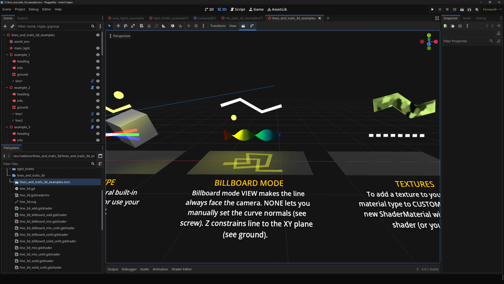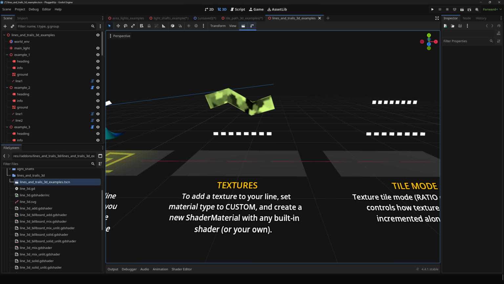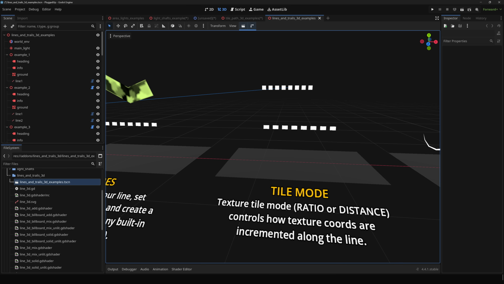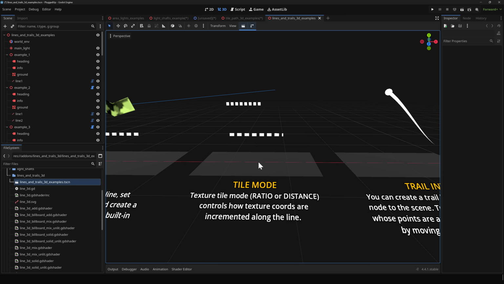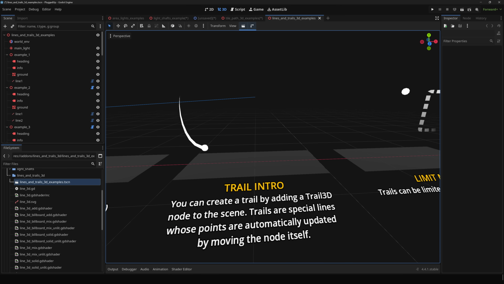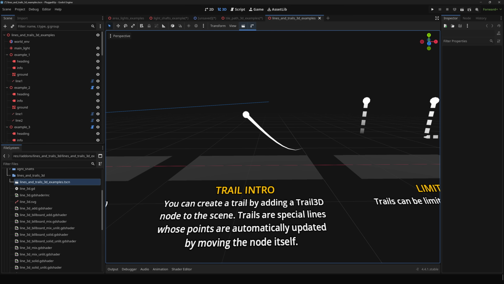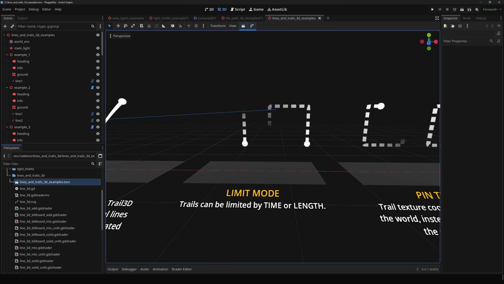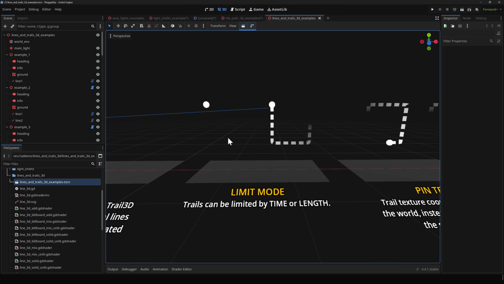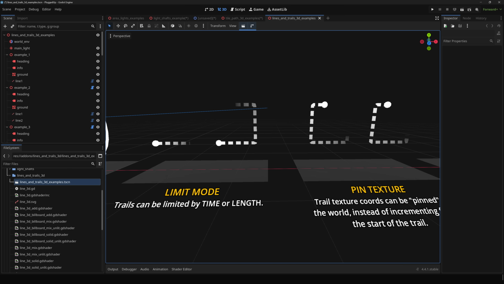The view makes the line always face the camera. You can have various different textures applied to your line. You can use tile mode, ratio or distance, which controls how texture coordinates are incremented along the line. You can have trail info, so you can create a trail by adding a trail 3D node to your scene. Trails are special lines. The points are automatically updated by moving the node itself. It's basically a contour.